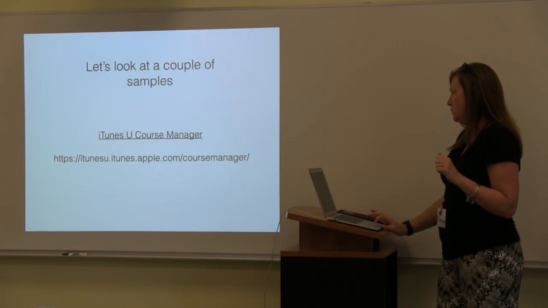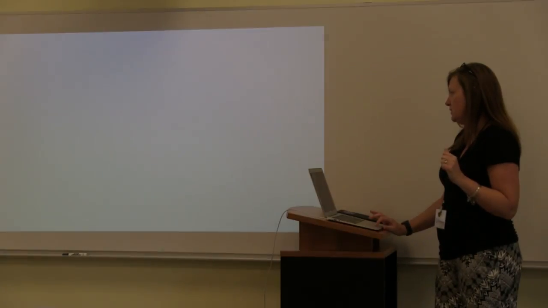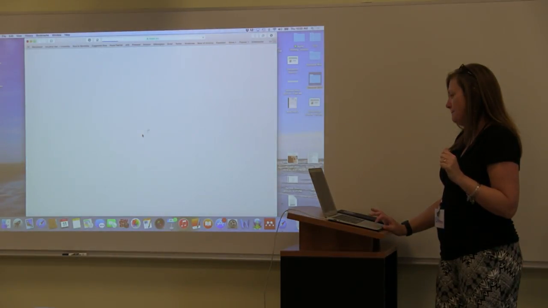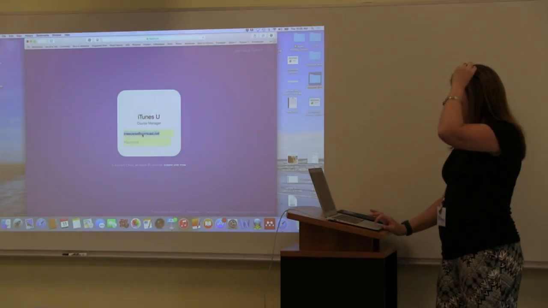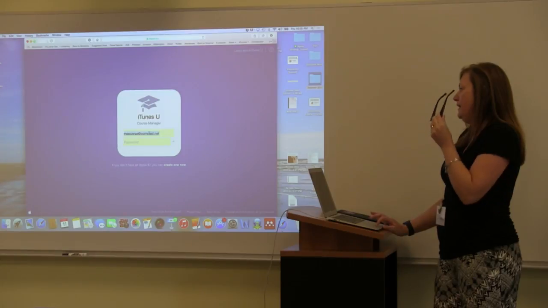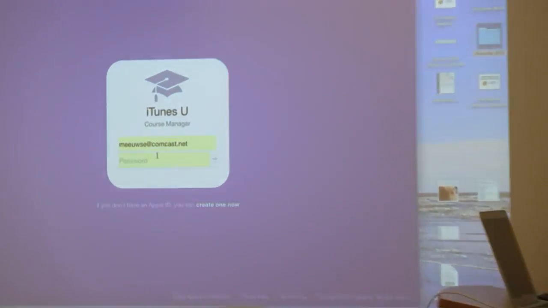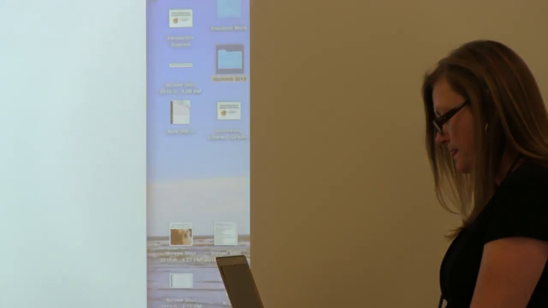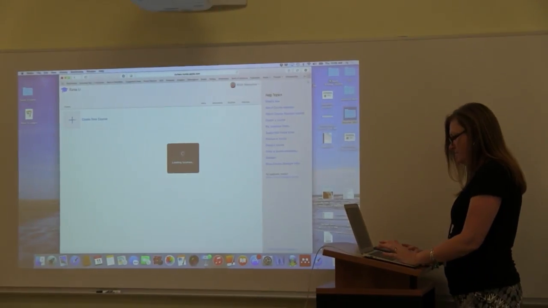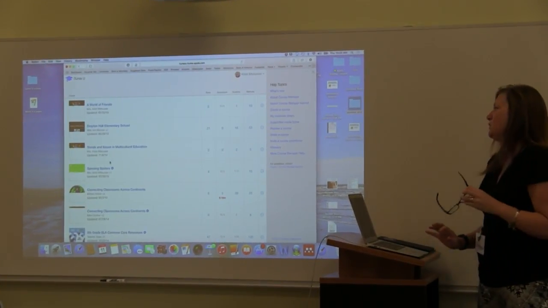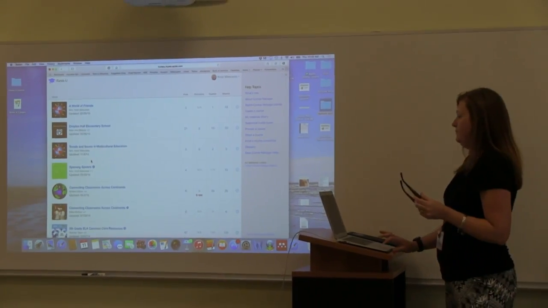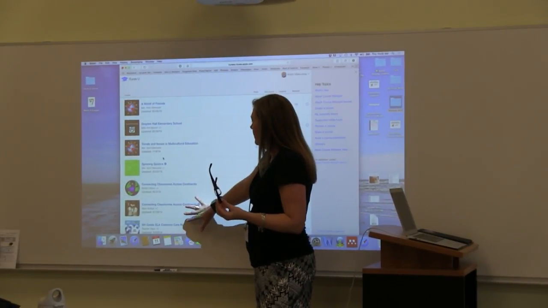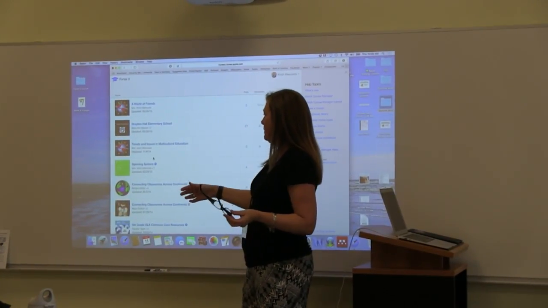All right, so we're going to see if this will work. Let's take a look at a couple of samples in the Course Manager. All right, so this is what the login screen looks like. And I'm going to log in. And I can see here all of my courses that have been created, okay? So right here is the list of all the courses that I'm either currently working on or have completed.